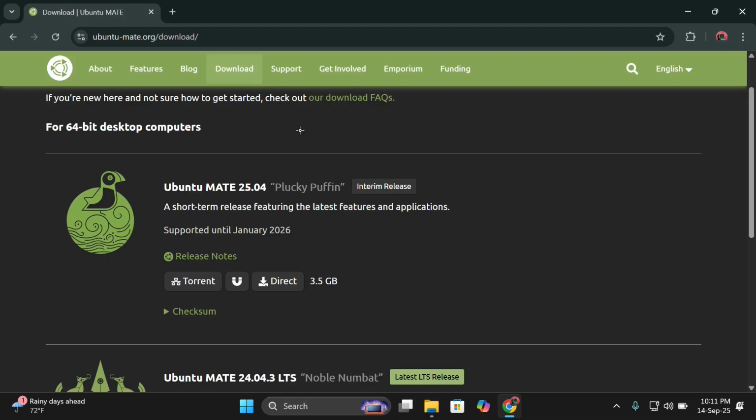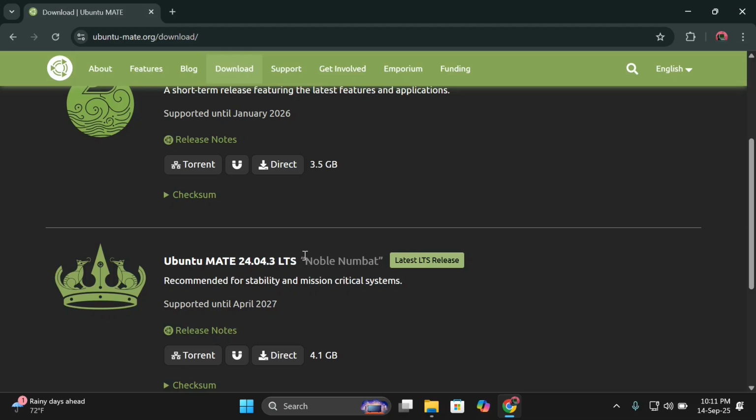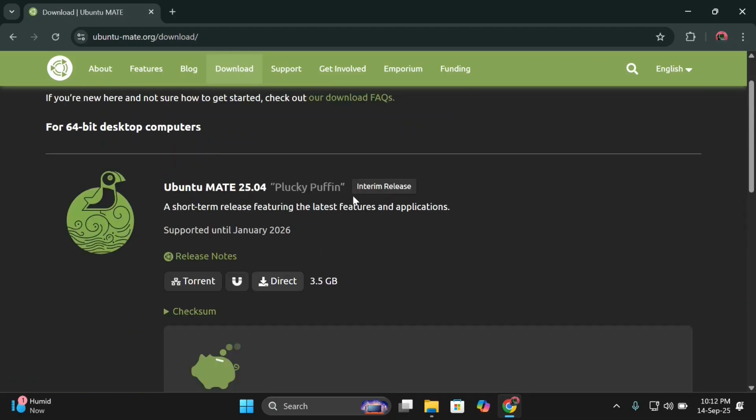So their latest running version is Ubuntu Mate 25.04 Plucky Puffin. So they always release short distros after the main Ubuntu. As you're seeing here, this is the exact long-term support Ubuntu, which is a variant of Noble Numbat. But for our case, we'll just install the short distro, the short-term supported distro. So I'll come here and I click on download button. As you're seeing this download button which shows direct, so I'll click on it to start my download.